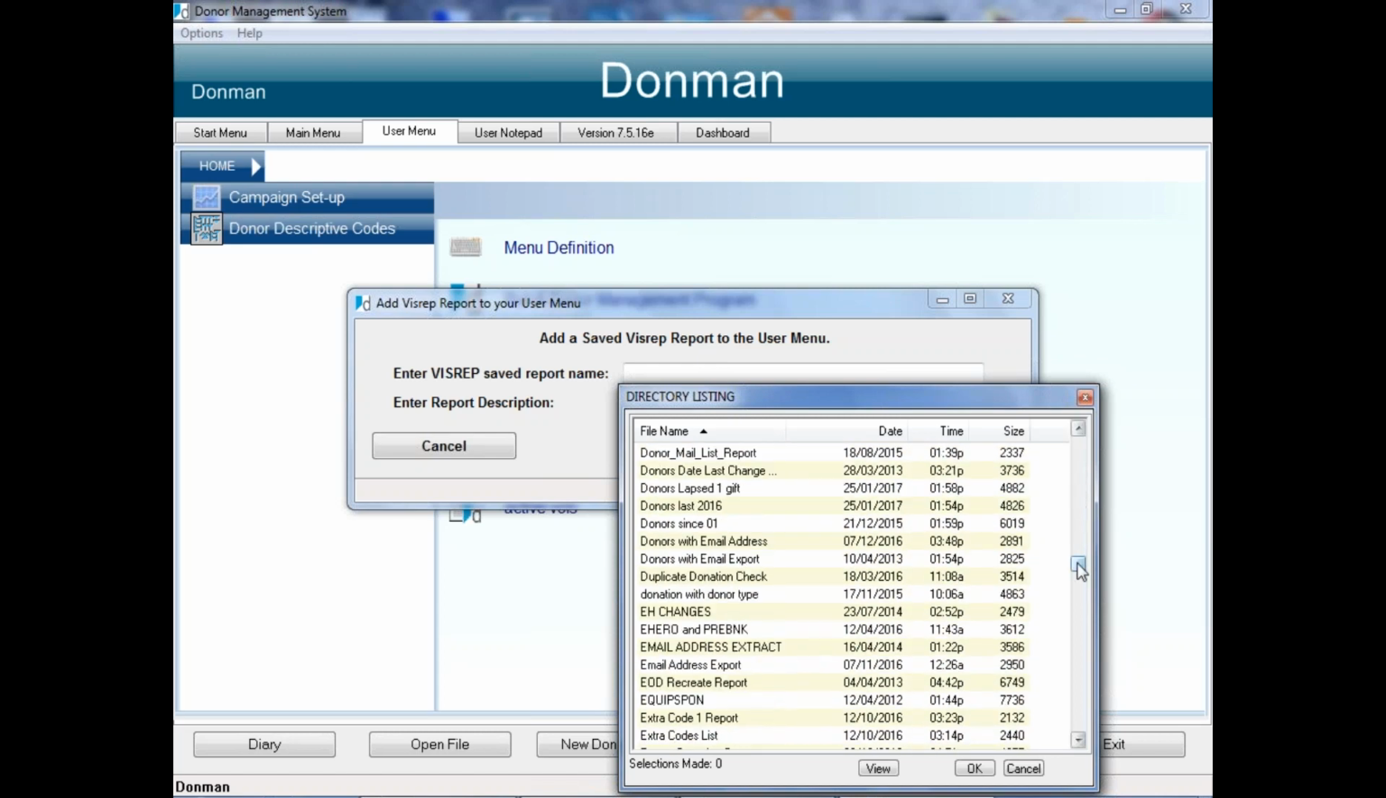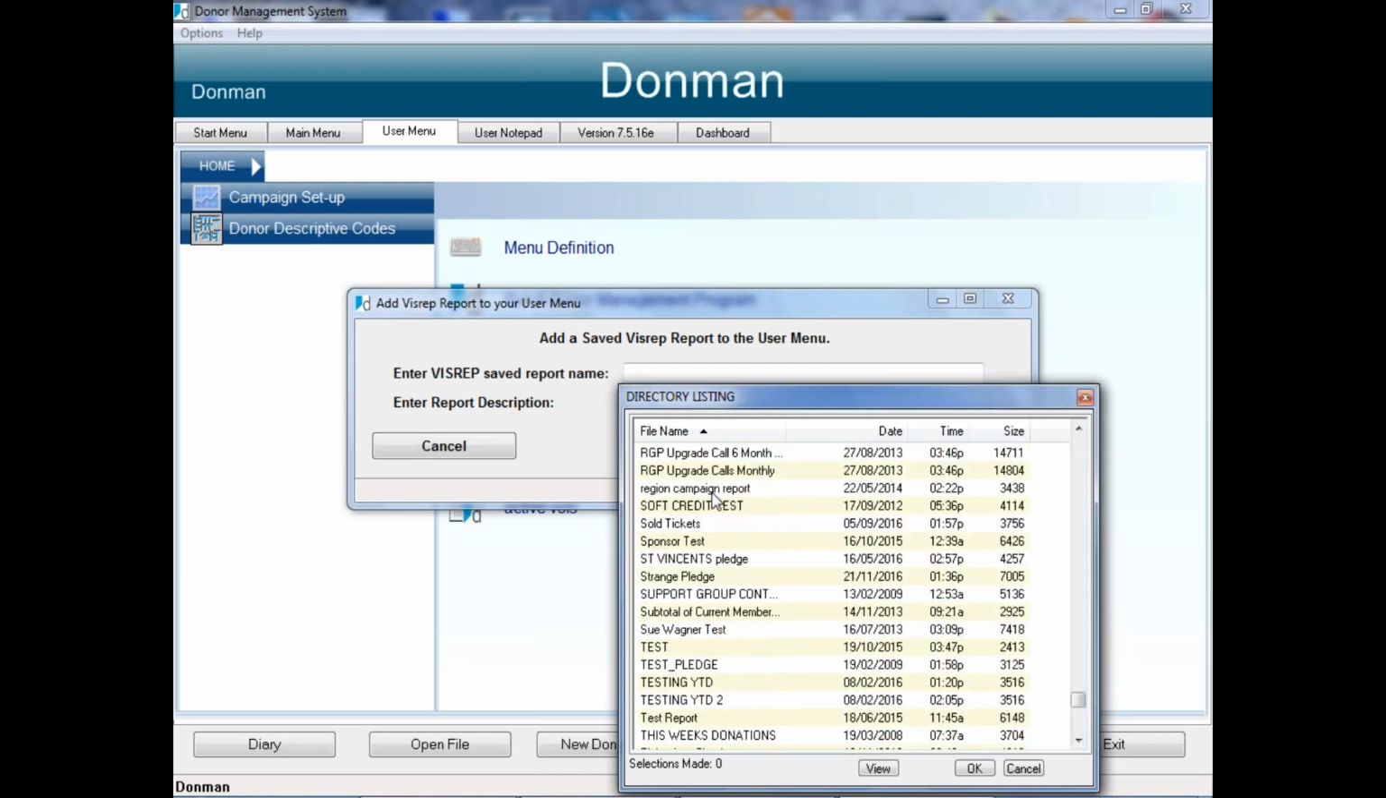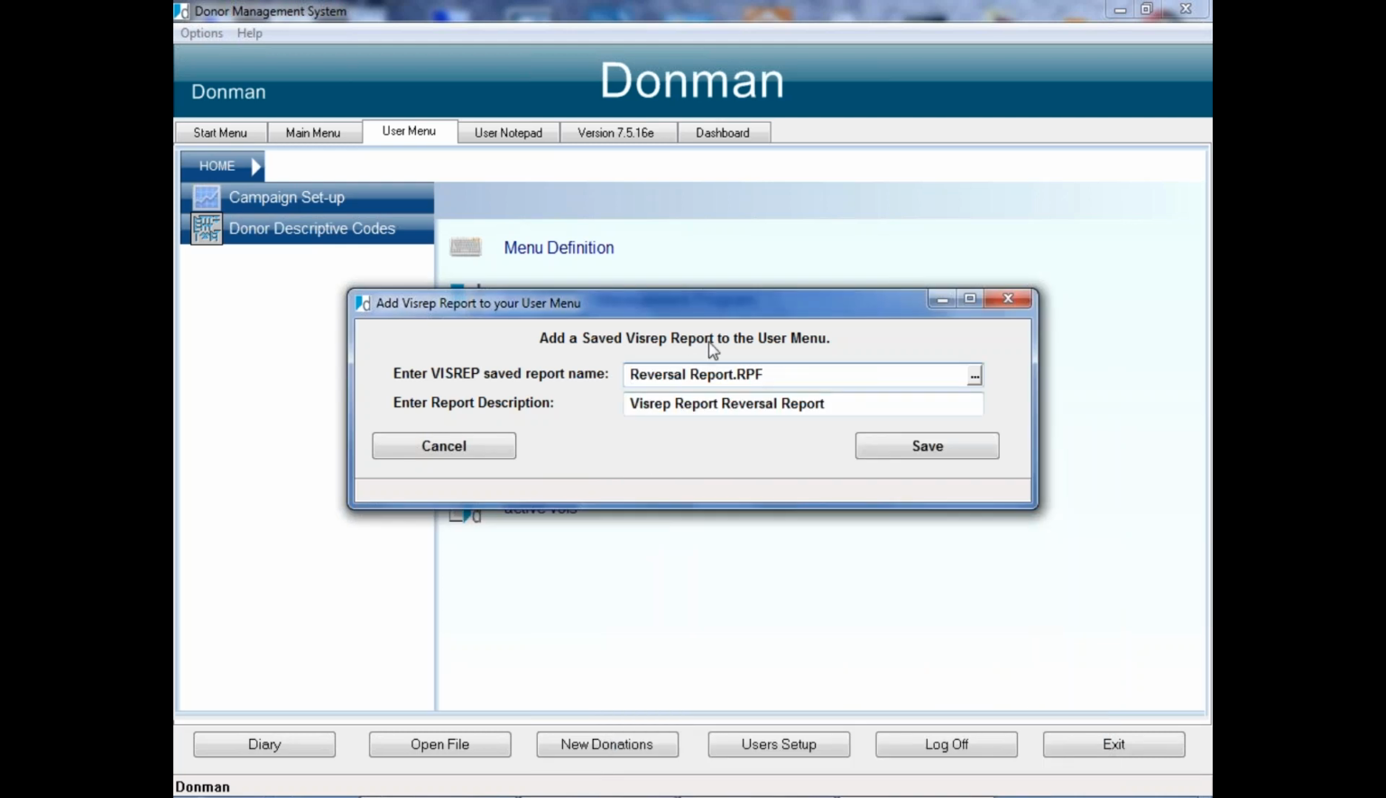If I go straight down the bottom, you can see you can end up with lots and lots of them. I've got webinar reports, weekly donor reports, there's a whole lot. So any of those reports that I wanted, if I just go reversal report in this case, by default, it'll put reversal report, and RPF is the file extension on the visual report or report files, just like a doc or docx is for a Word document, or XLS for Excel. That's basically just the file extension.